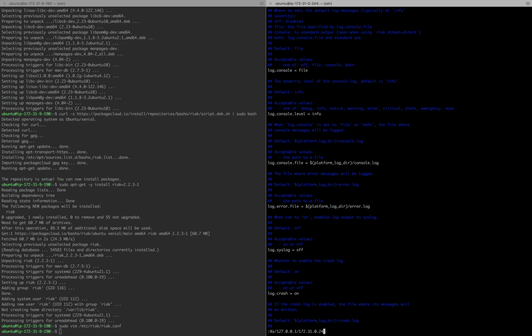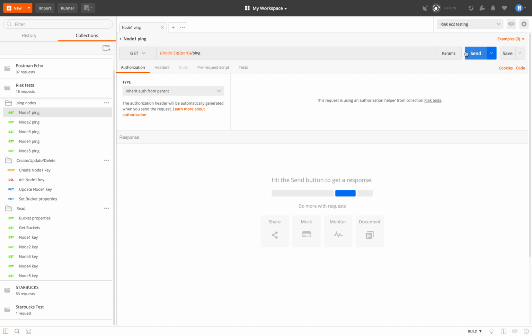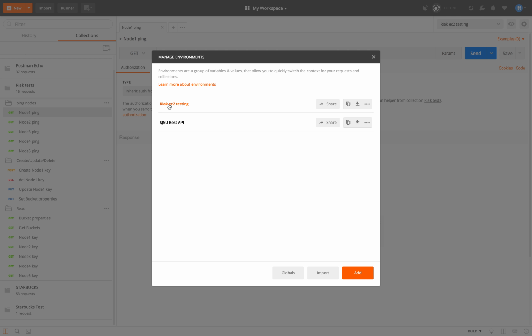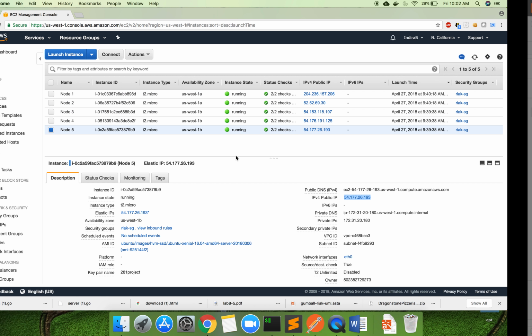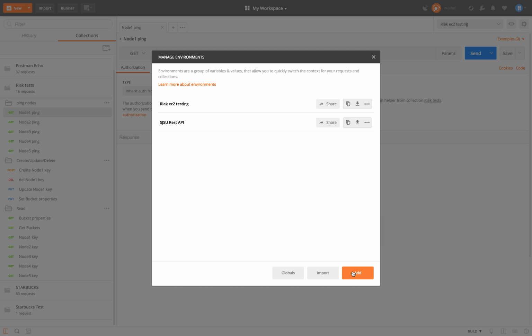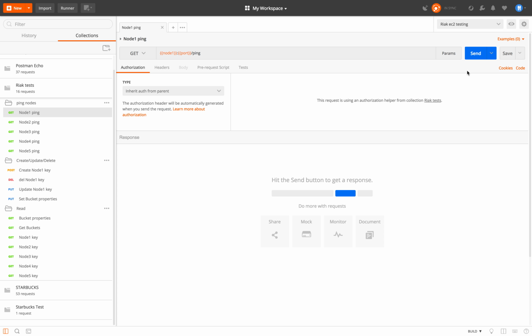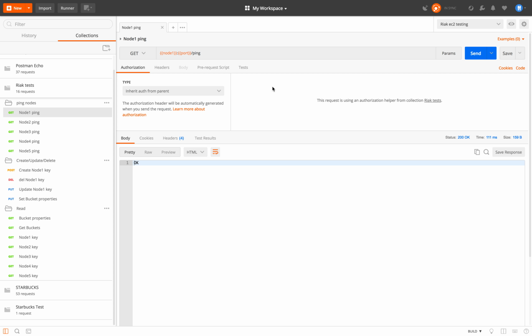So let's see on Postman how the data will be replicated. Actually, I haven't updated the node values from the EC2 instances. Let me do that. So I have updated the node environment from the EC2 instances. So let's see if they are available. Yes.